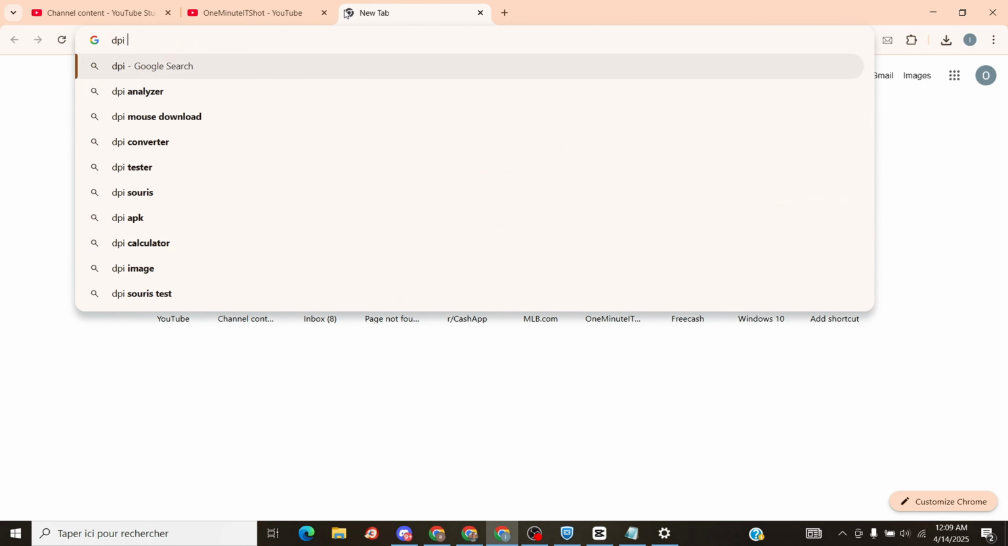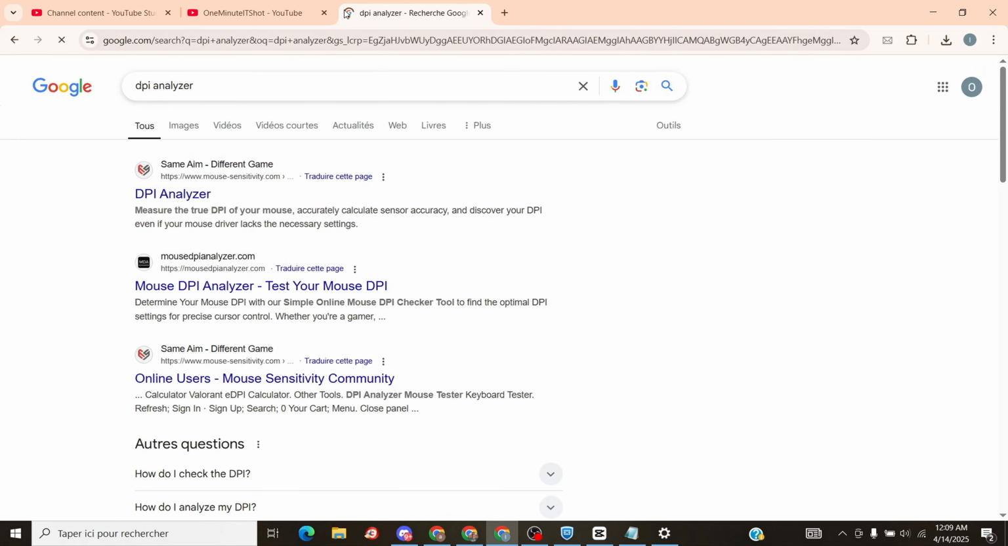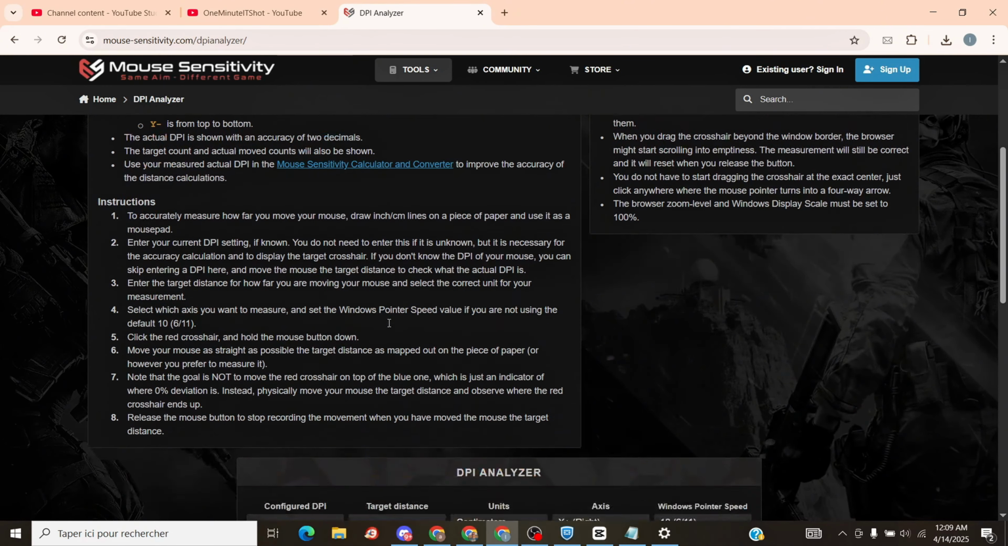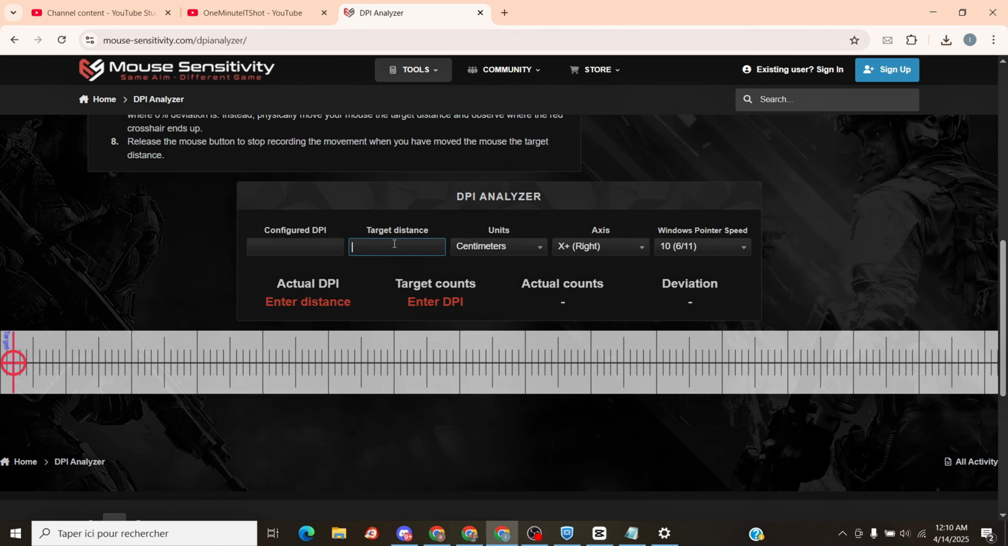Next, open any browser, go to google.com, and search DPI Analyzer. Click the first result, mousesensitivity.com, and scroll down to the ruler tool. Now grab a physical ruler and enter 1 in the target distance box. Click the red circle and move your mouse exactly 1 inch on your mouse pad. Check actual DPI. Now you can tweak sensitivity in games like Valorant or Photoshop.